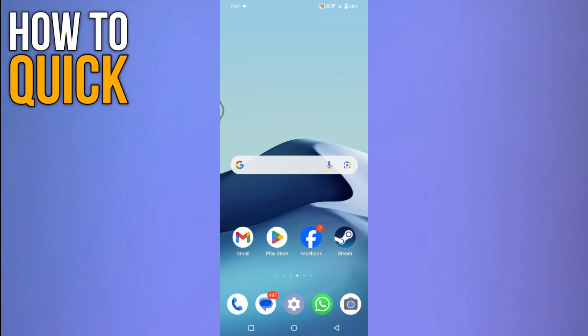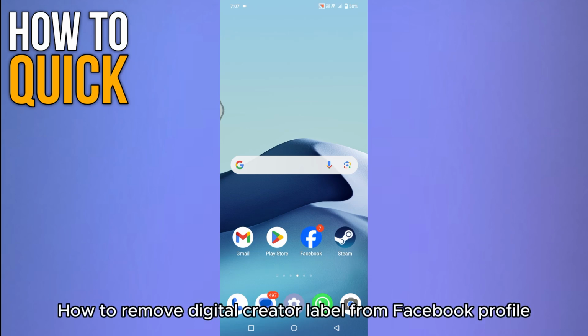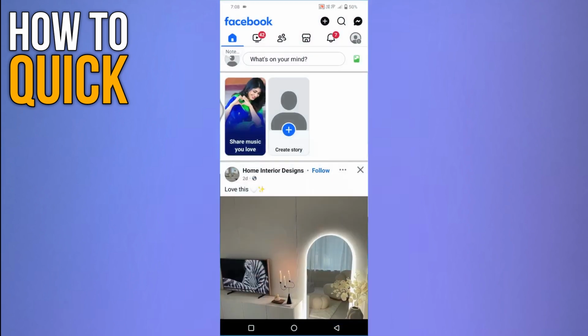Hello guys, in this video I will show you how to remove digital creator label from Facebook profile. First of all, open the Facebook application. On the home screen, tap on the profile icon available at the top.